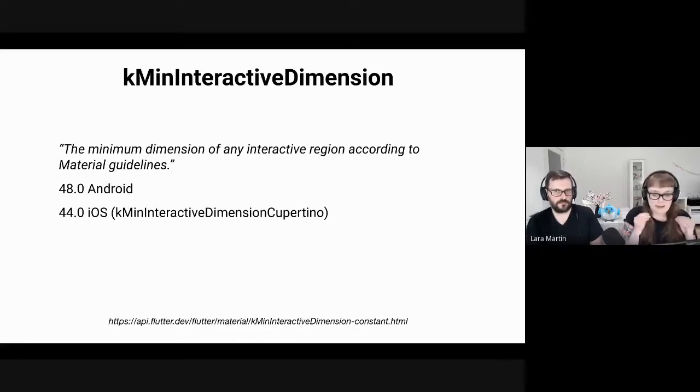This means any touch target needs to have a minimum height and width, or size. And this size is 48 pixels in Android and 44 in iOS. And this 44 in iOS, you will find it defined in the Cupertino module. But if you're using material widgets, you will see that those are using 48 as minimum independently of the platform you're running, even if you're running material widgets on iOS devices.